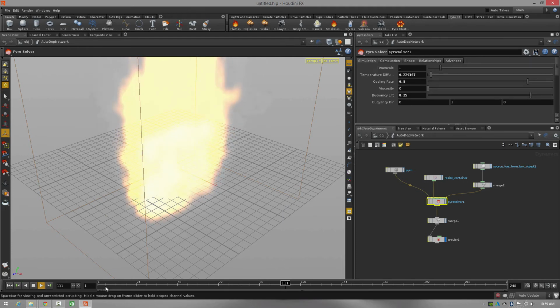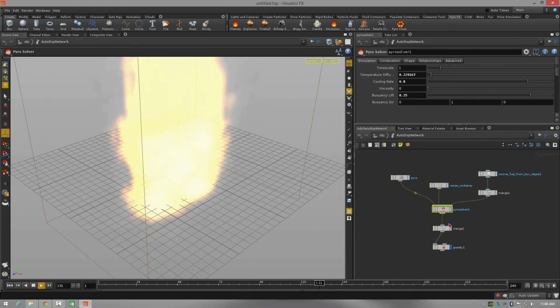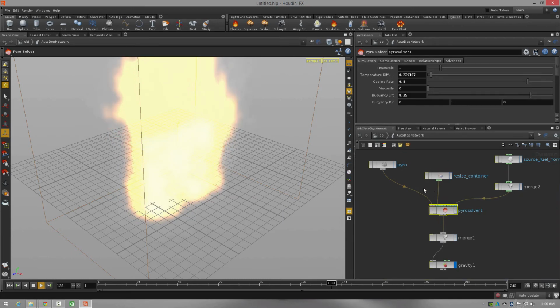So I always let it run to play the entire scene from one to the end, and then while that's doing that, I like to have a look at what we have here. So if you've got your gravity, you've got your merge, you've got your power solver, you've got another merge, your fuel, and just see how this sequence in general is laid out. And from this, you can create your own fire effect, basically. So, nearly at the end of that.